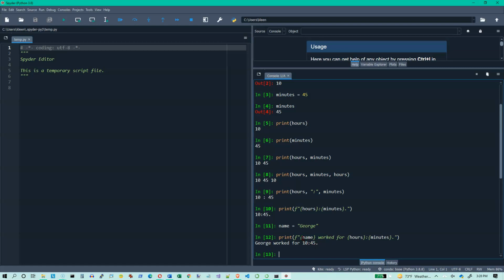Okay. So strings are easy. Just put the name of the string inside the curly brackets. Integers are easy. Just put the name of the integer inside the curly brackets. Now what happens if you make a mistake?